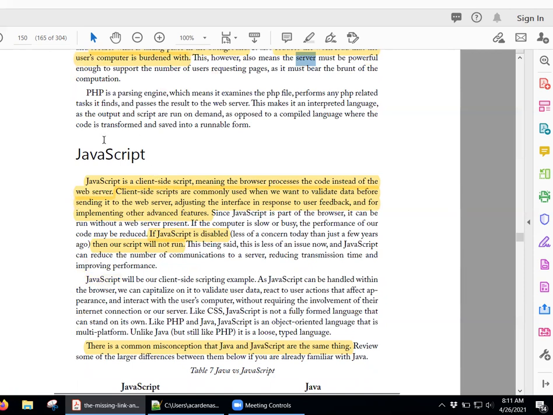Okay, so JavaScript would be the client side scripting. That means that it's going to happen on the user's computer. Every time you access a web page, what's happening on your computer is the JavaScript, because it's the client side script. The reason for using client-side scripts would be maybe to validate data before sending it to the server, adjusting the interface, and for doing other advanced features.